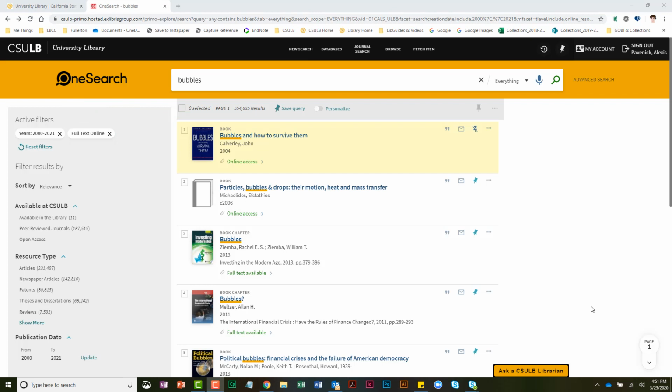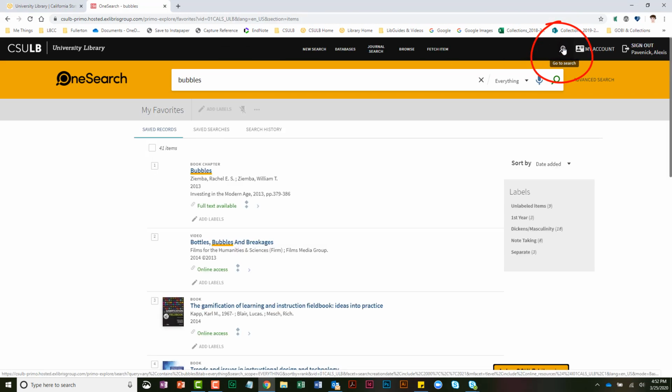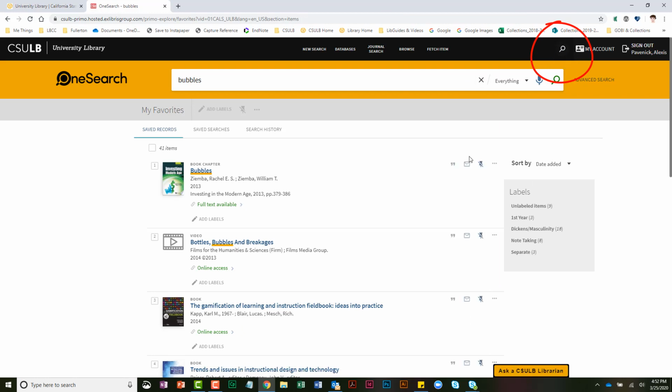The last thing I want to talk about in OneSearch is pins, and I can use these little pin icons to save things that I like to my favorites. So for example, I've already done it for bubbles and how to survive them. I can add my book chapter bubbles to my favorites as well. And then I go to my favorites, and here they're organized by however I ordered them. I can do it through date added, title, author. That's how I can organize them here.